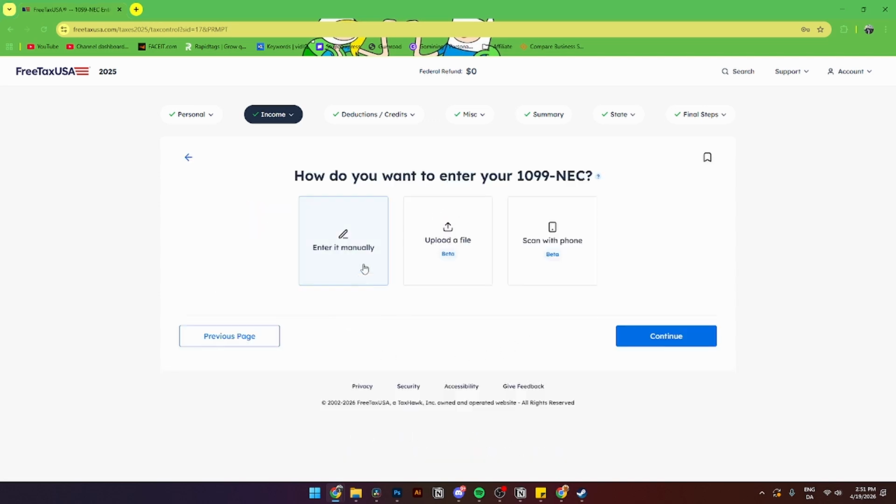Once from here you'll be able to enter it manually. You can upload as a file directly from your computer, or you can scan your 1099 NEC directly with your phone and then paste it into FreeTaxUSA. Once from here you'll simply need to click either one of these that is most suitable for you, and from here you'll need to write in your details that is inside of your 1099 NEC form.